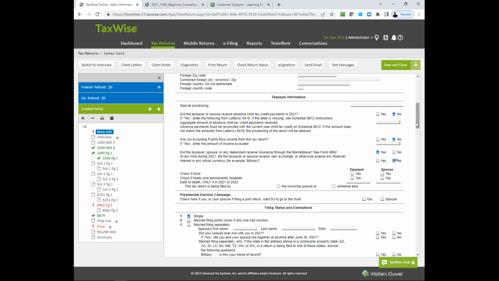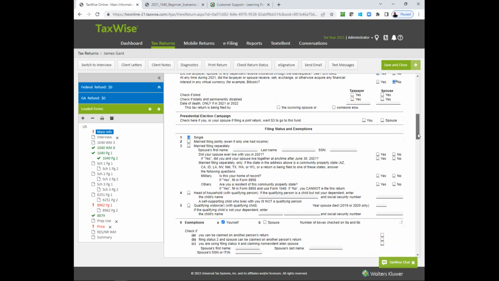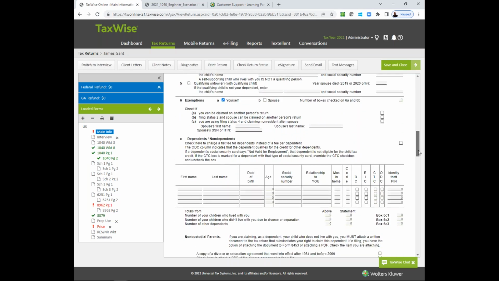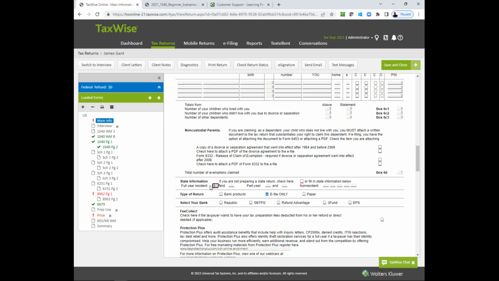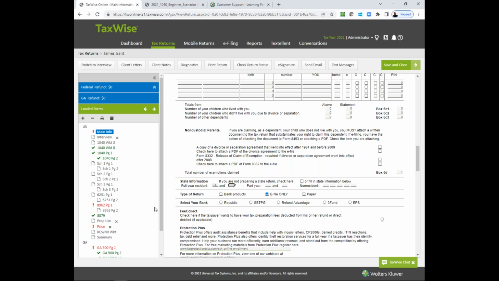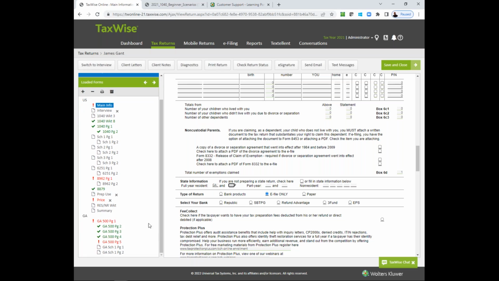All right, so looking forward, let's continue working through this. His filing status is single. He has no dependents, okay? So let's work through that. We're skipping through that. TaxWise sometimes gets stuck. I just got to take that out and then put Georgia back in there. And you'll see the Georgia form get added automatically. So I've got Georgia added.